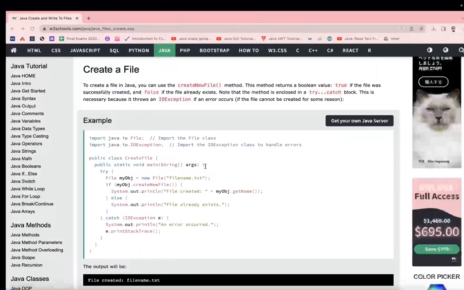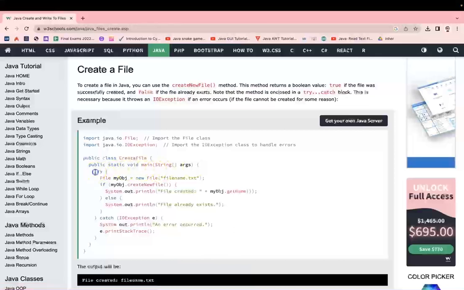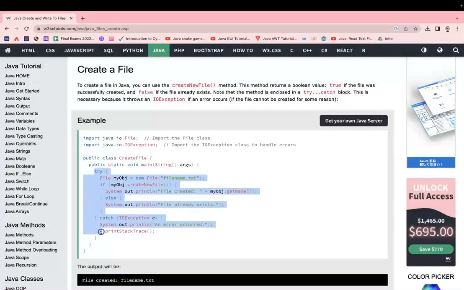I'm going to go back to W3 Schools and grab the code. It uses exception handling, this try-catch technique. Again, I'm not very familiar with that either, but let's use it and hopefully that will help us understand it in future projects.